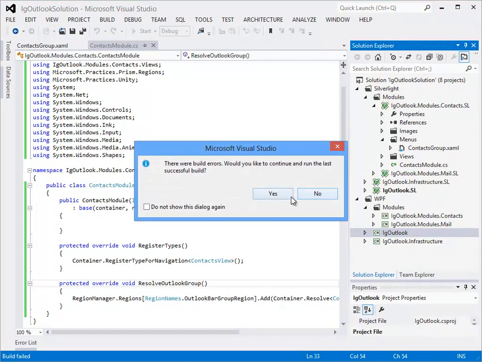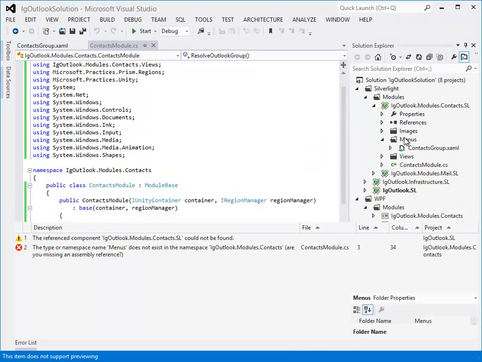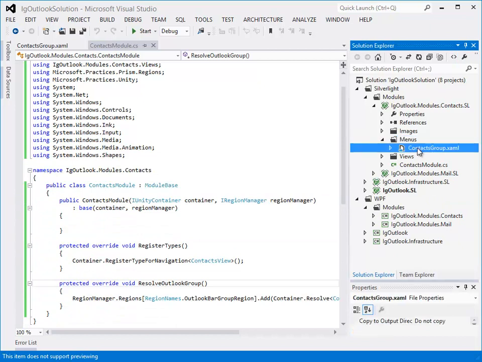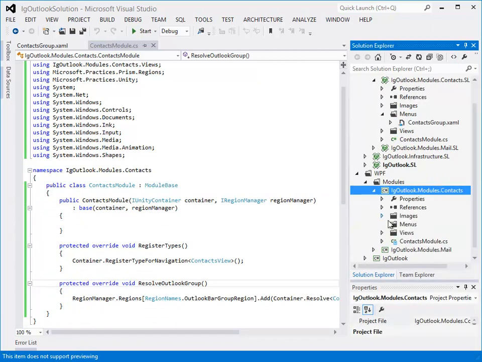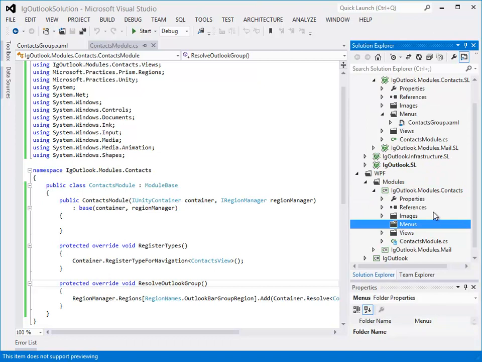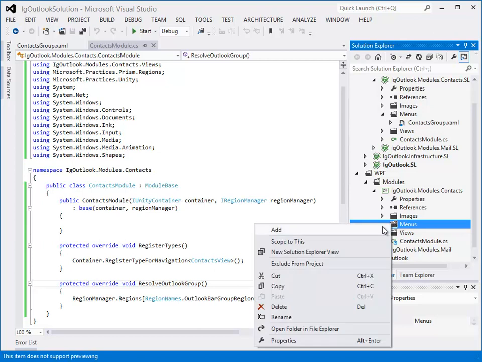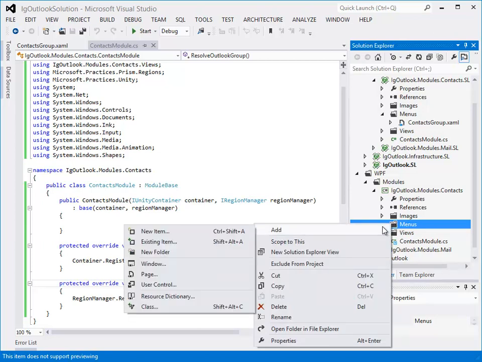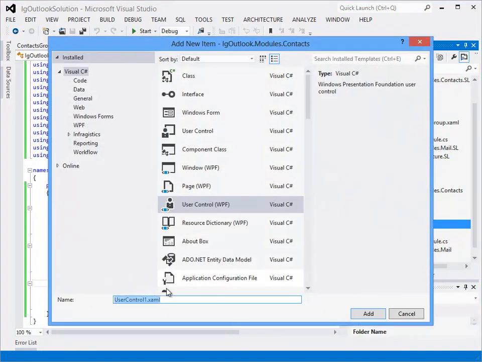And it won't. Let's see why. That's because we need to bring the menus for the contacts group over to the module. Now we can't share the contacts group because the Infragistics toolset for WPF and Silverlight don't share a common Outlook group control, right? Outlook bar control. So we're going to go ahead and add a new user control to the WPF module. We'll call this the same thing, contacts group.